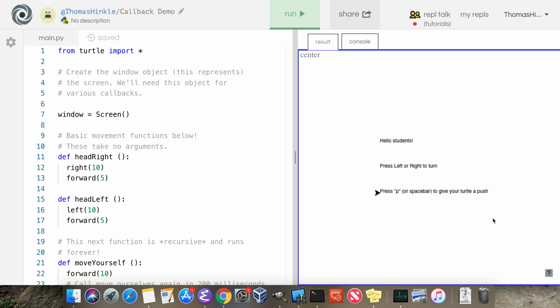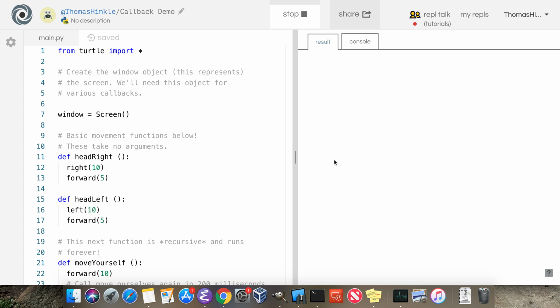first it generates my little hello thing, and then it says press left or right to turn. So if you press the left key, the turtle moves a little bit and turns left, and if you press the right key, the turtle moves a little bit and turns right. And then I've got a last one where if you press the P, give the turtle a push, the turtle just keeps on moving. And you notice that works with the right and the left key. All right, I'm going to stop that now.